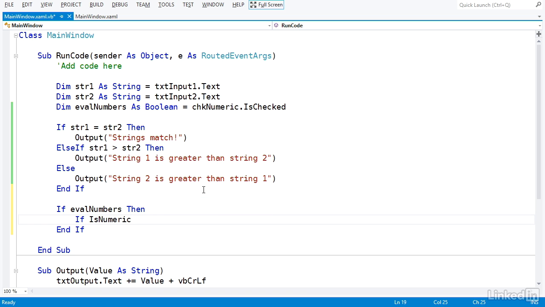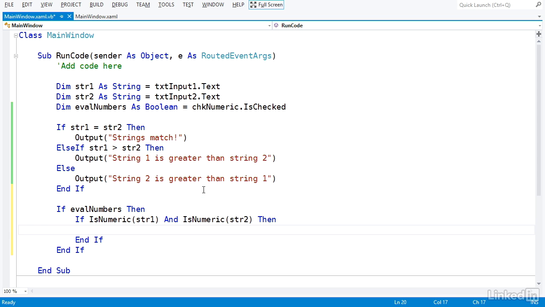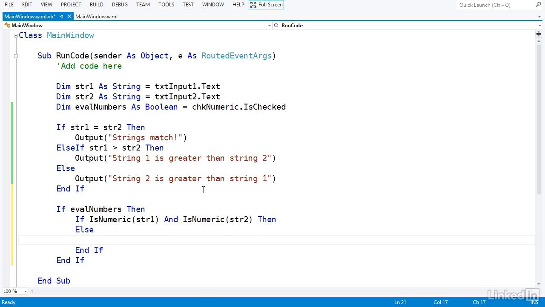I'll ask if isNumeric str1 and isNumeric str2. If both strings are numeric, then I can do numeric evaluations on them. And if they aren't, I can't. So I'll add an else clause and output the message, strings can't be converted to numbers.